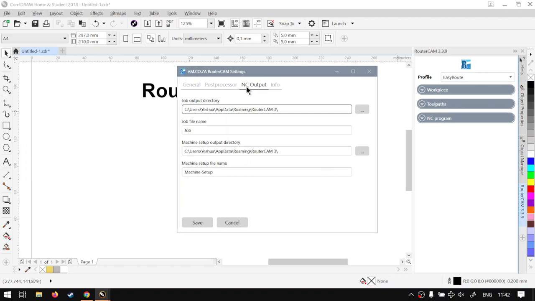Then we've got the NC Output. This is, as we can see here, the job output directory. You can obviously change it by clicking on these little dots. You've got your job file name we can change, and also the machine setup directory, and then the machine setup file name. And then Info. You can get stuff about your license and so forth, but I don't want to go there because my serial number will be displayed. If you want to see what version you are and stuff like that, or activate your program, that's where we go, but we did that in another video.